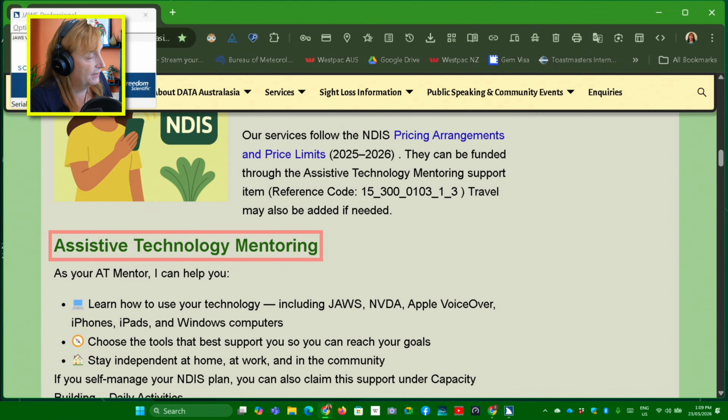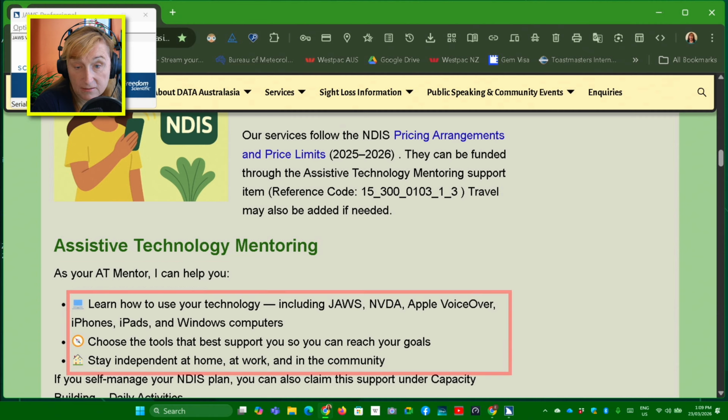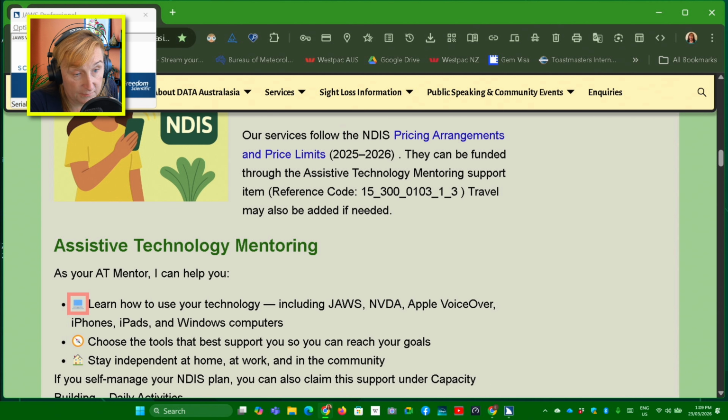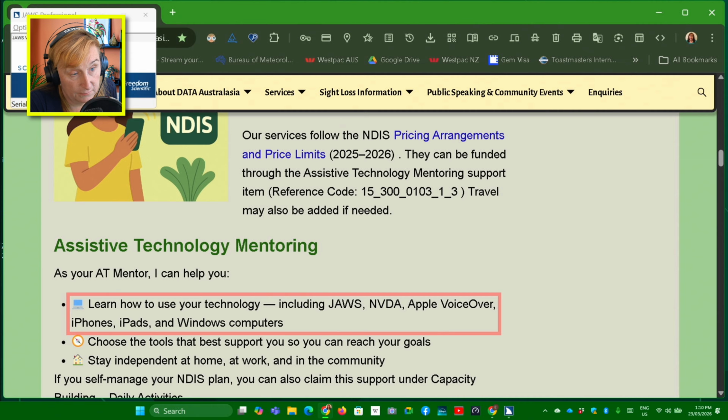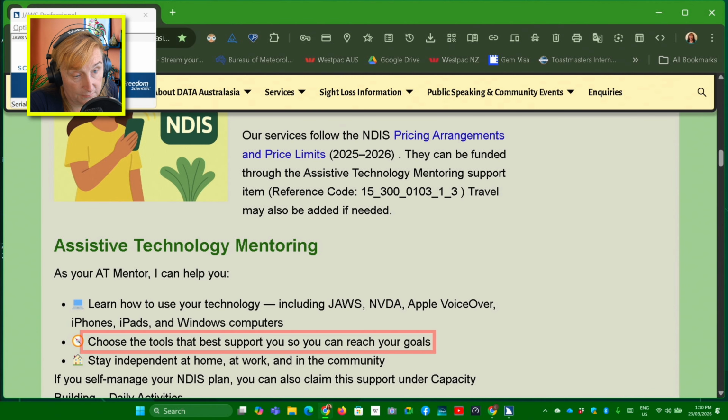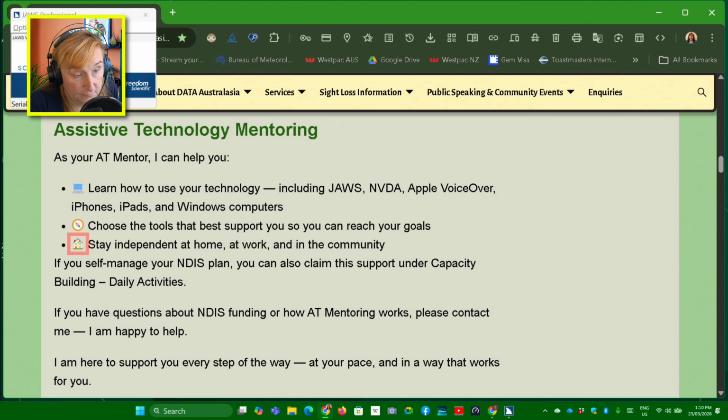And if I cursor down under that, I can read all about this Assistive Technology Mentoring. As your IT mentor, I can help you, list of 3 items. So it's found a list of things I can do. Well, let's find out what's in those lists. I'll just cursor through manually. Bullet personal computer. No description available. Graphic. Learn how to use your technology including JAWS, NVDA, Apple VoiceOver, iPhones, iPads, and Windows computers. Bullet compass. Compass icon graphic. Choose the tools that best support you so you can reach your goals. Bullet house building. No description available. Graphic. Stay independent at home, at work, and in the community.